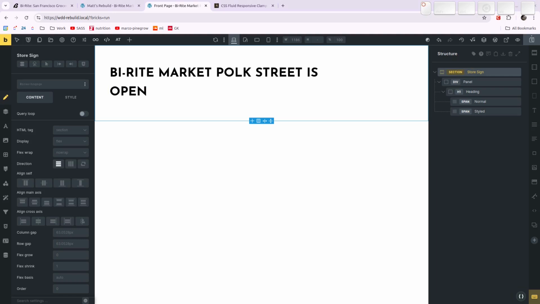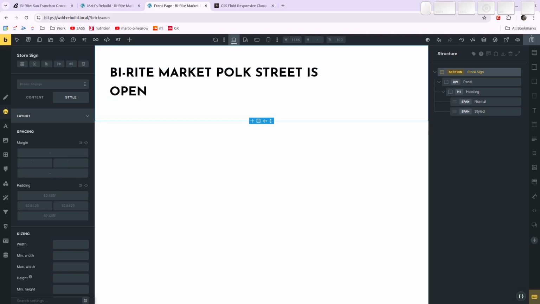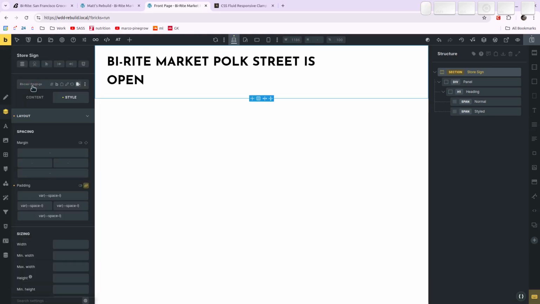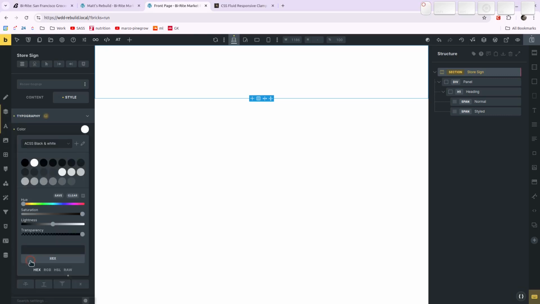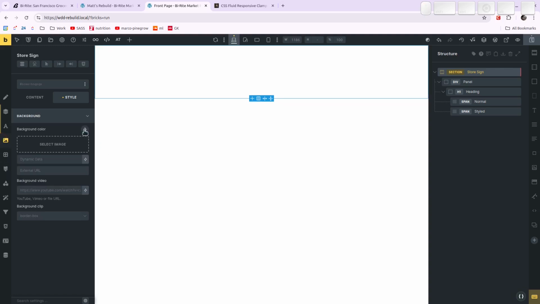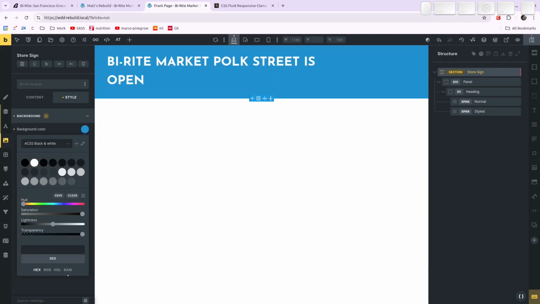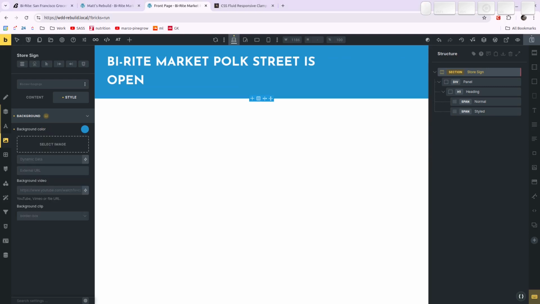So the store sign gets layout settings, space L for this, because we want to have a little bit of an inset. So L, wonderful. Then we go to typography and make sure this text becomes white so nobody can read it. Then we go to background and make this blue so people can read the text again. And then I think that's all. Let me just double check if I missed something here. Up until now, it's probably pretty self-explanatory what's happening here.